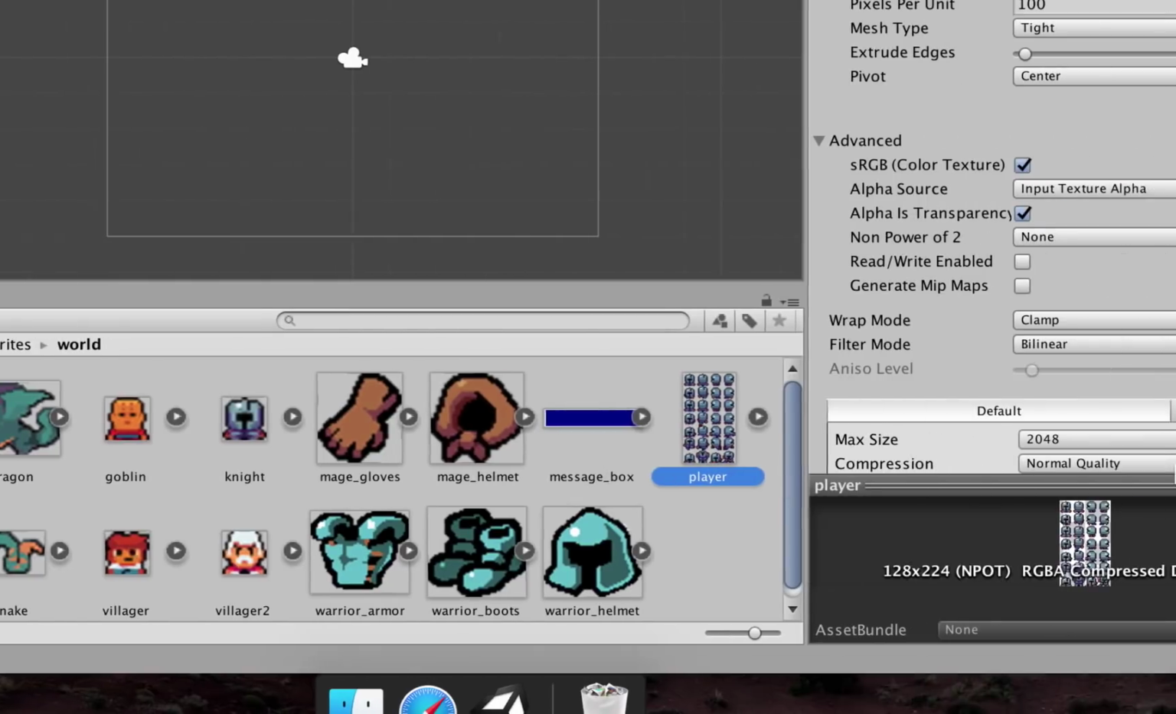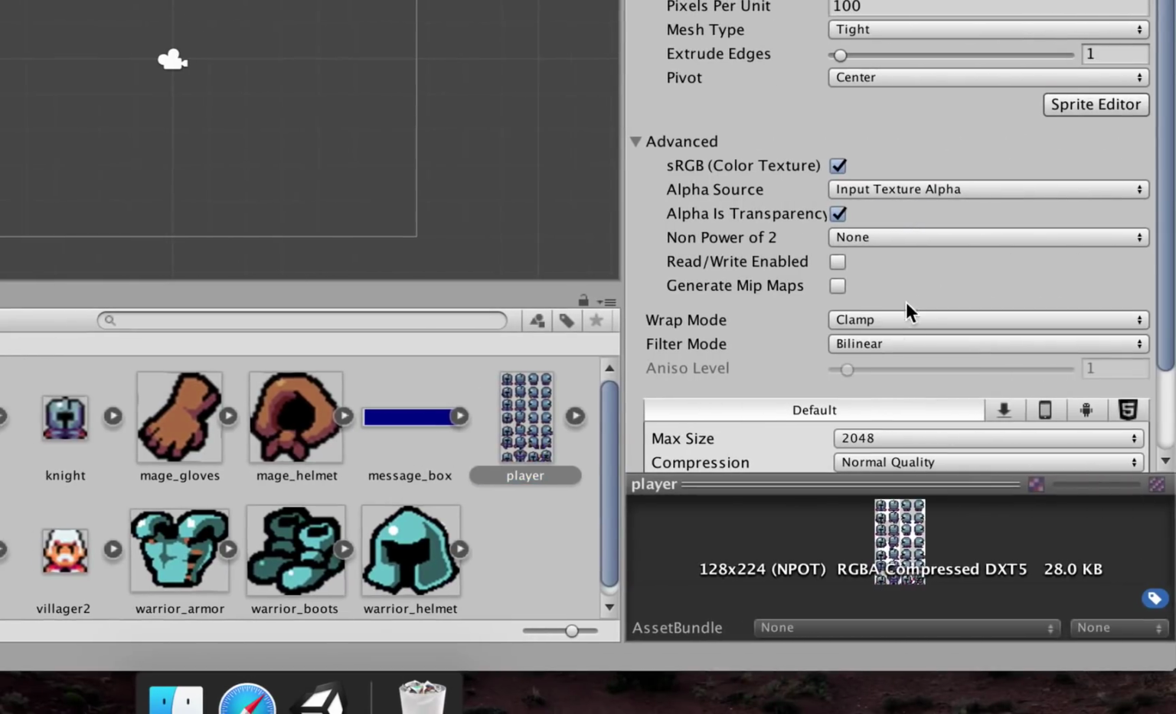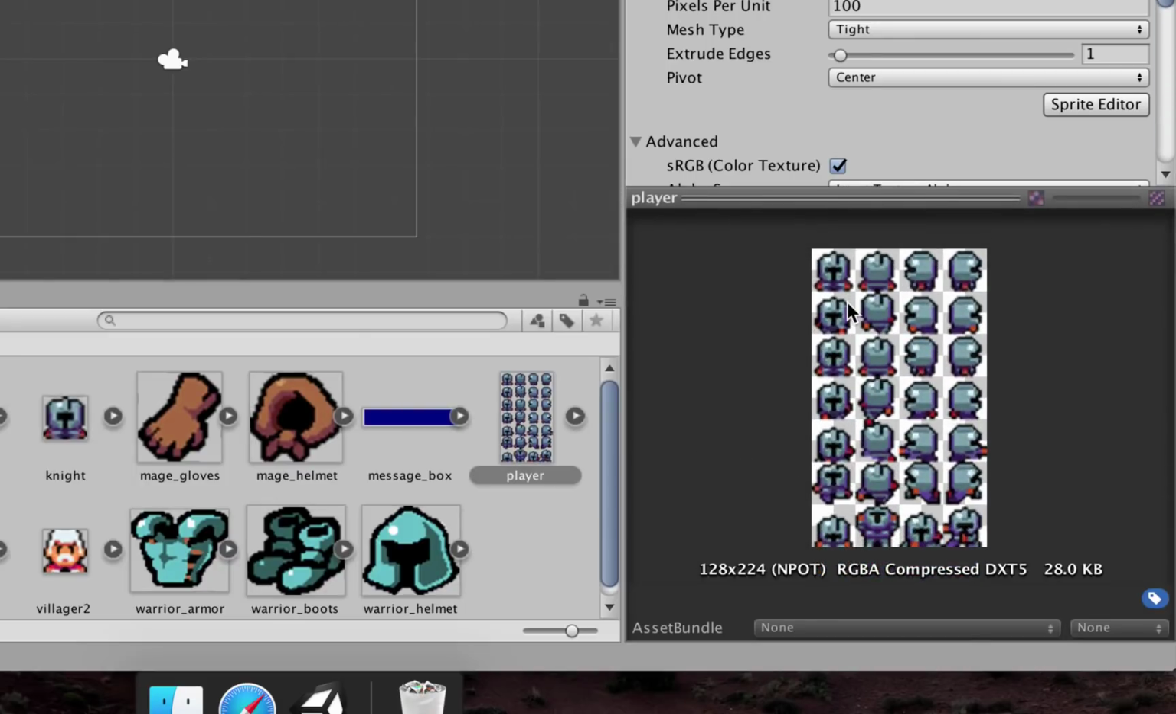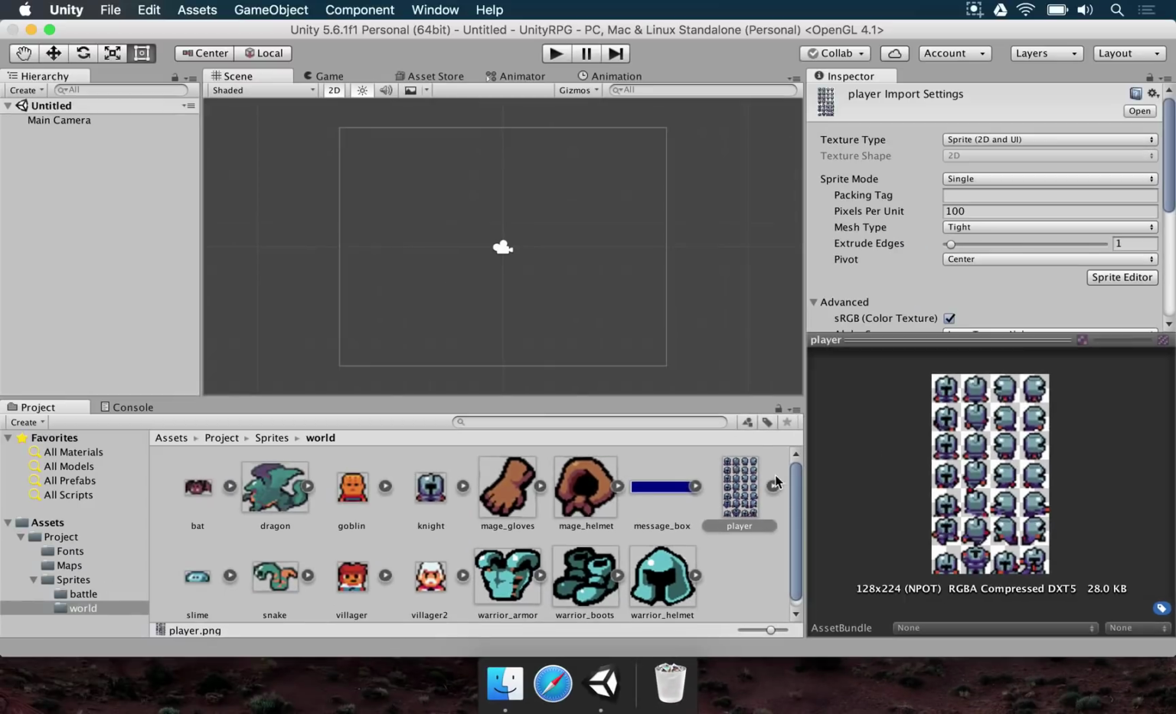If you look at player, if I select player and I look in the inspector and increase this a little bit, you're going to see that this is a sprite sheet. So it's a collection of sprites. You can see the player moving down, up, left, right. You can even see the player throwing some punches here. But the thing is, you can't use this image exactly as it is right now.